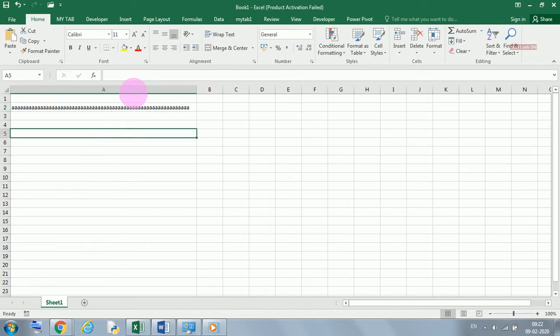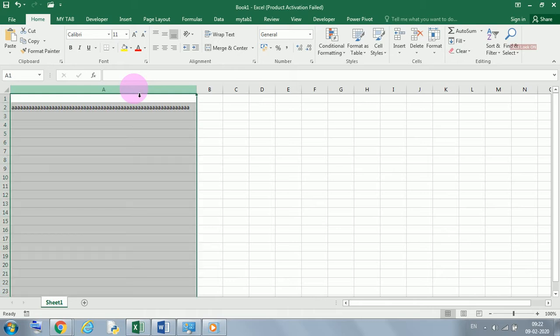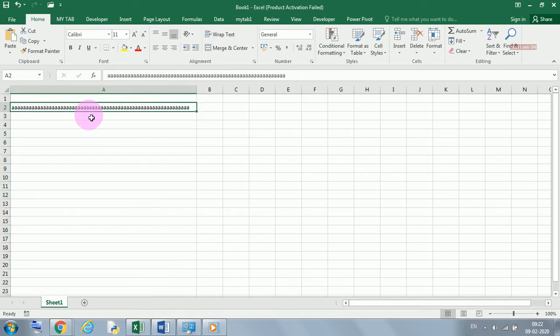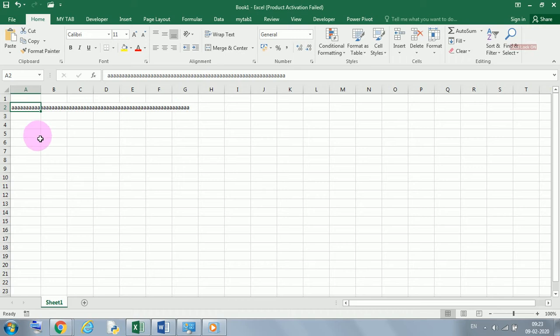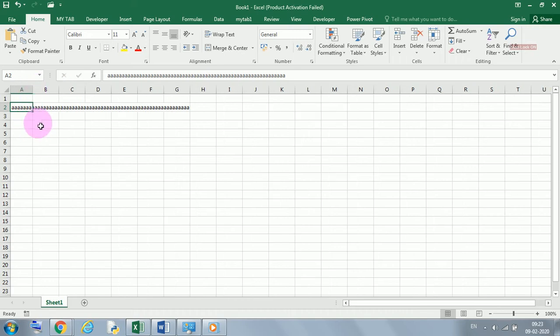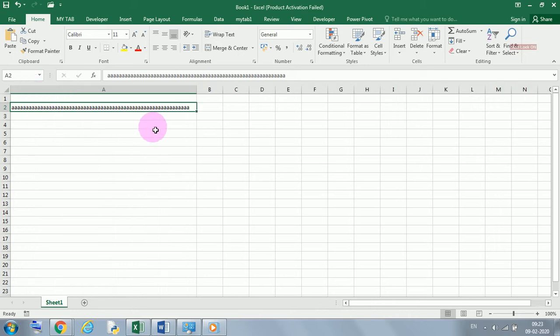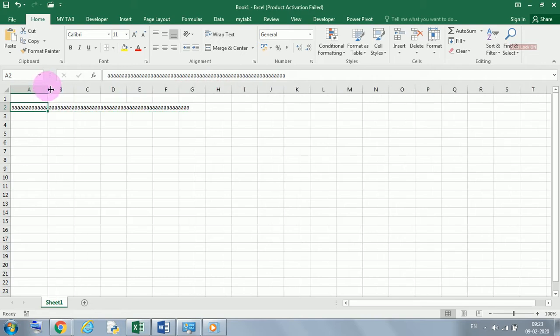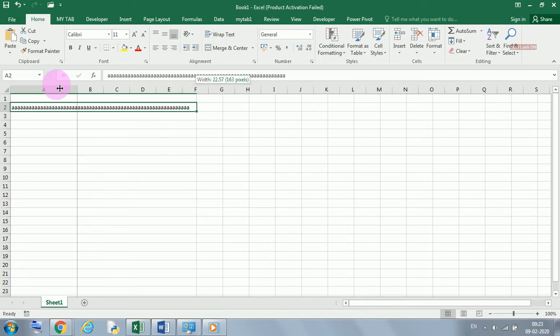The double click will check the data available in column A, and based on the data, the total information will be displayed. This is also called auto fit. Auto fit means that the column width is adjusted so that the information will fit. So you can make a double click here, or otherwise you can drag.